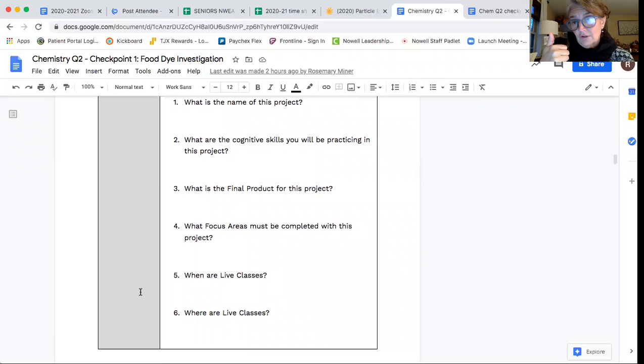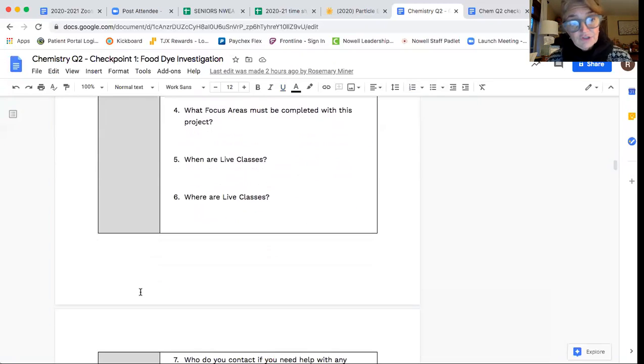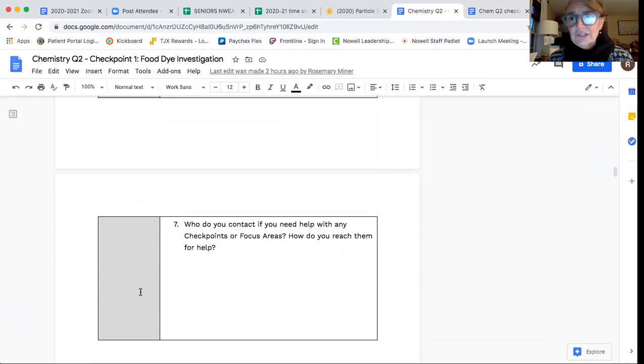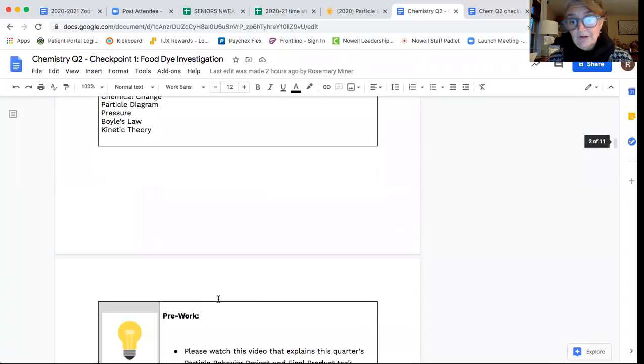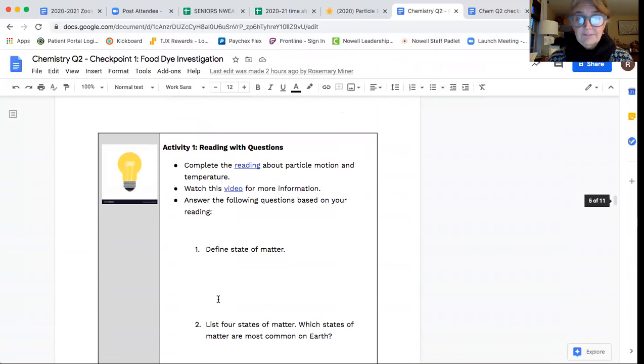One is called gases in KMT, and the other one is the 3 phases of matter. Be sure to go back into the project and you'll see them. When are live classes? Fridays at 11. Where? Mr. Soto's room. And what do you do if you need help? You zip up here and you contact either Mr. Matt or myself. Very simple.